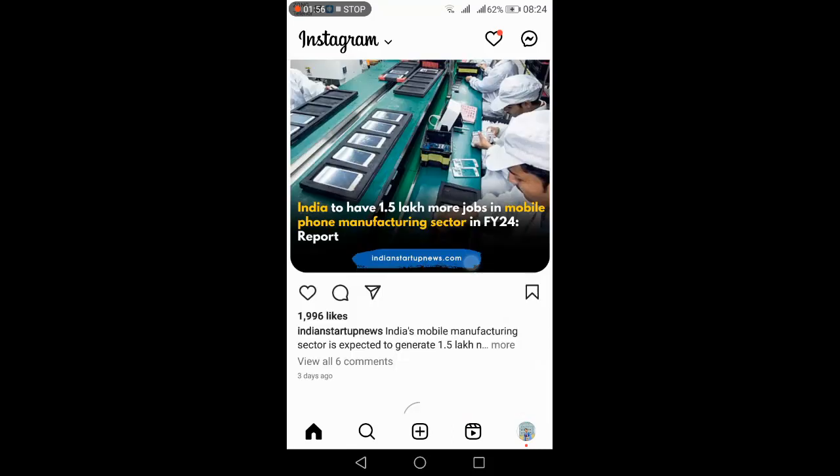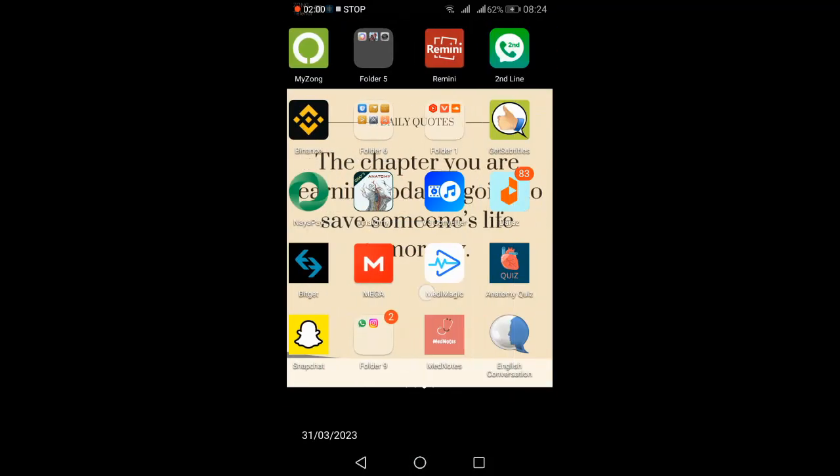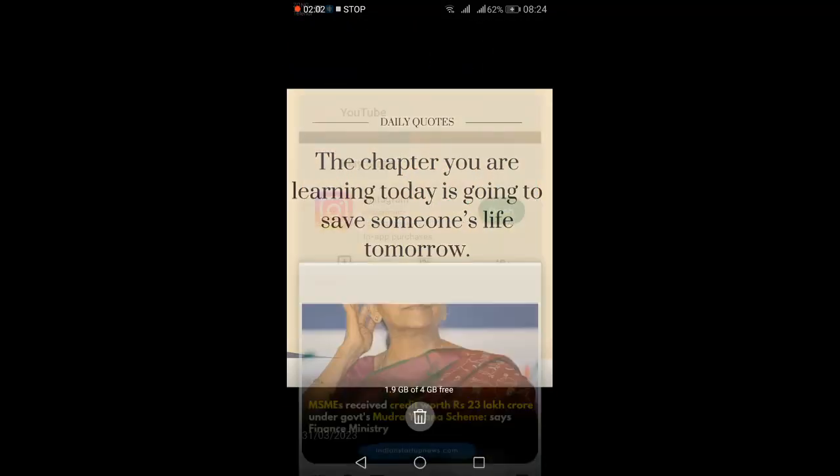If it doesn't work, then update the app. If that doesn't work, then uninstall the app and install it again. So this will work for you.